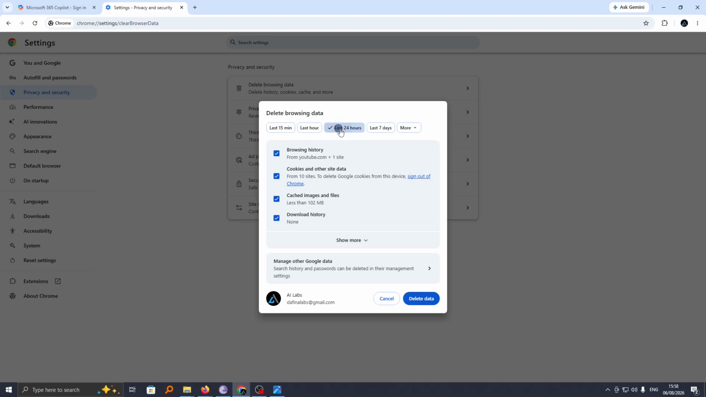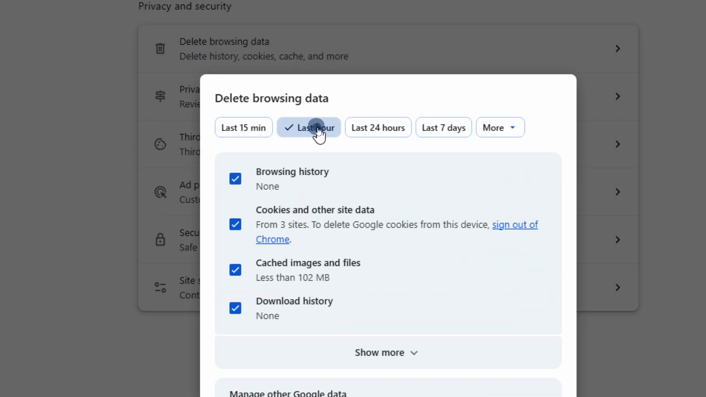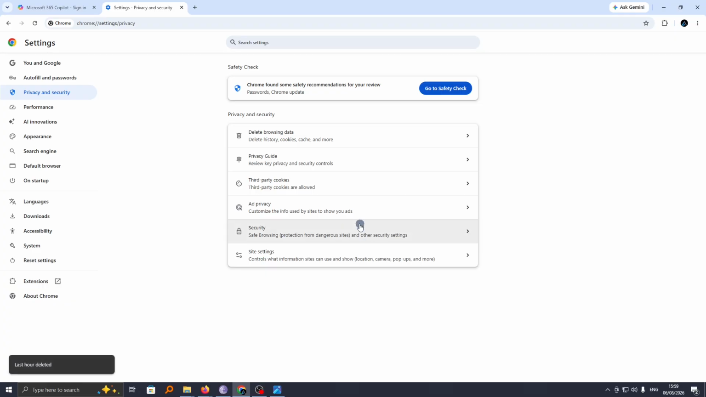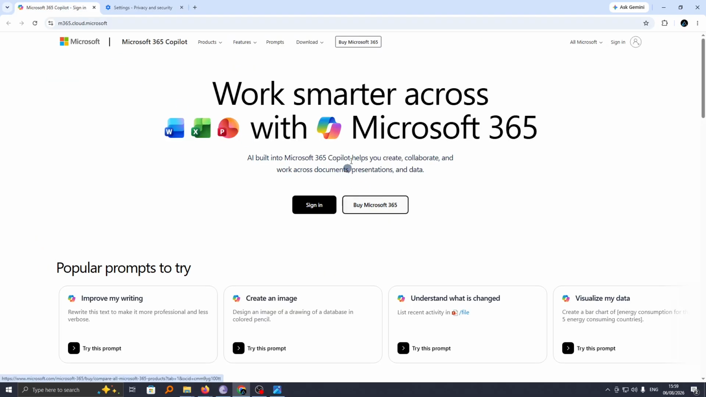Here, choose the length of time you want to delete the browsing data or history. You can choose up to all time. If you want to choose maybe the last 1 hour, you can also do the same, and then confirm by just clicking on delete, and this will delete all the hourly data. Once you are done, restart your computer, and now go ahead and try to log into your account and see if you are able to download Office.